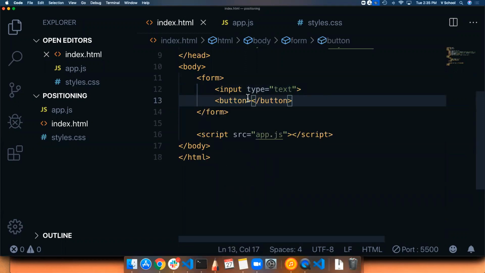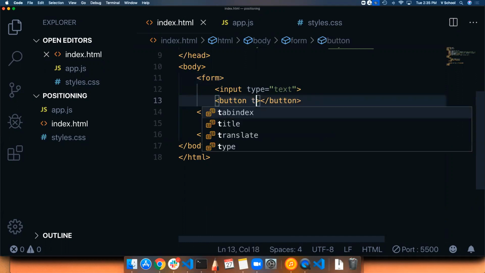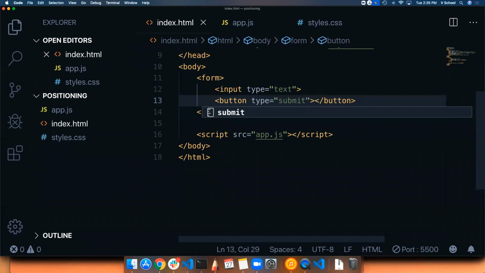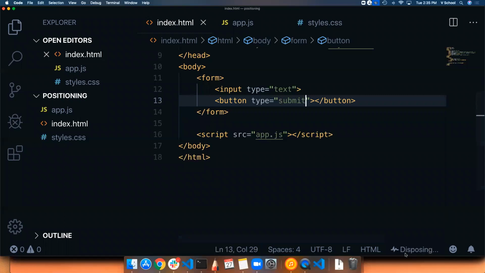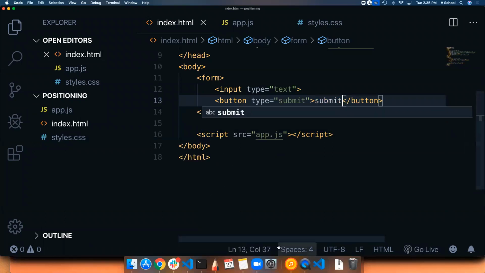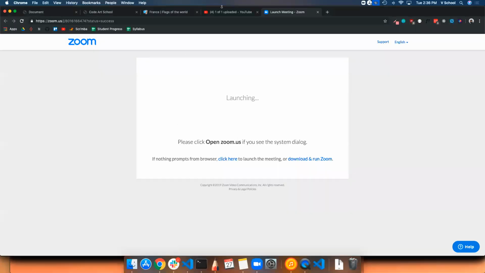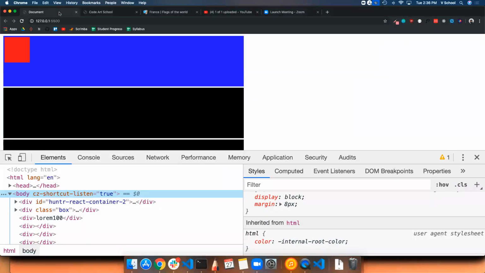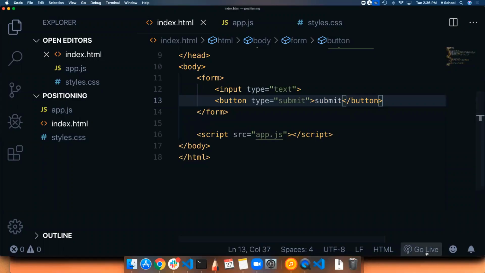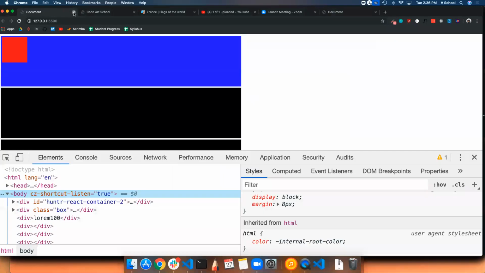So usually buttons are type button, but if they're inside of a form, they default to type equals submit. Okay, and let's see what happens when we submit this form. That's not our form. There we go.